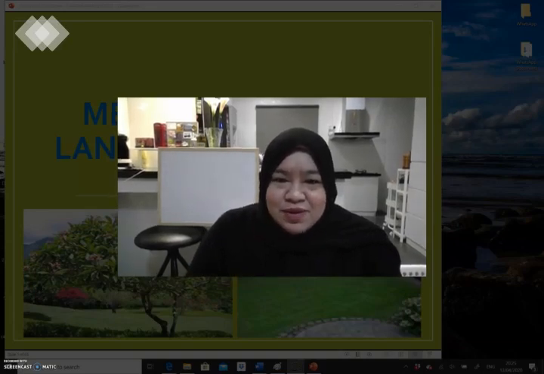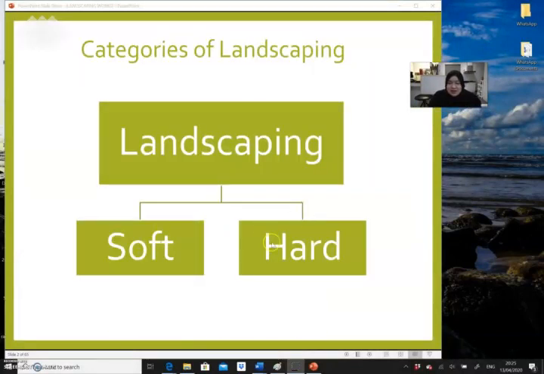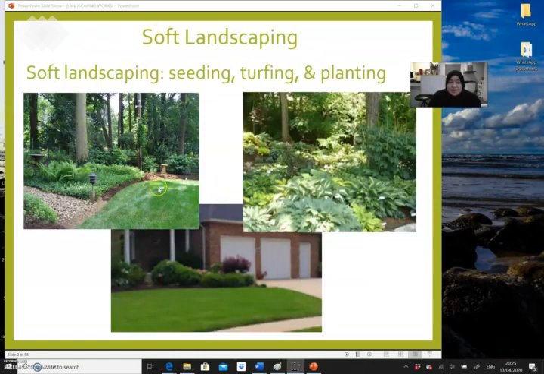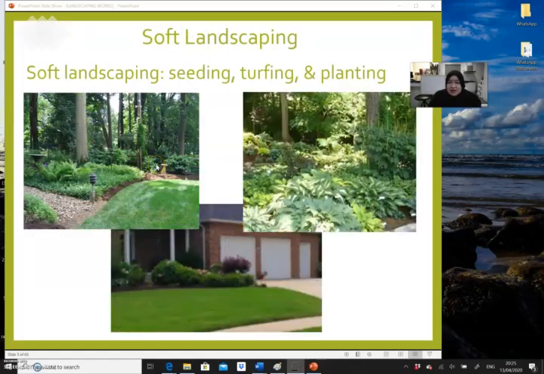So for the landscaping work, there are two types, soft and hard landscaping. But for this purpose, we are only focusing on the soft landscaping for this exercise. And just to recap, soft landscaping is all about the greens and the natural environment, as well as what we call a process in doing the seeding, turfing, and planting.